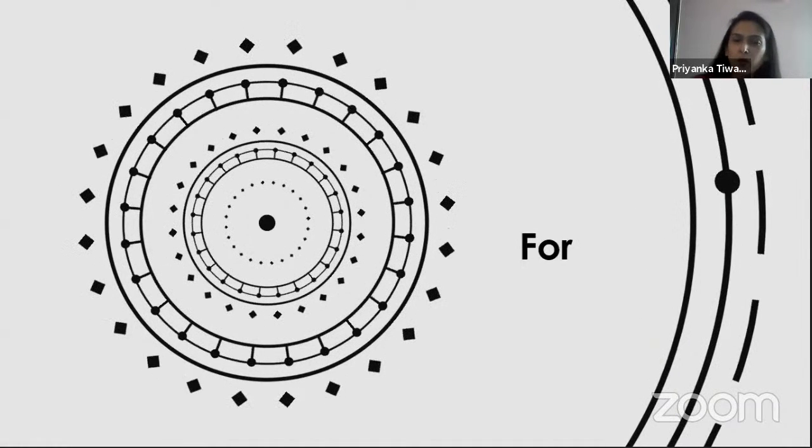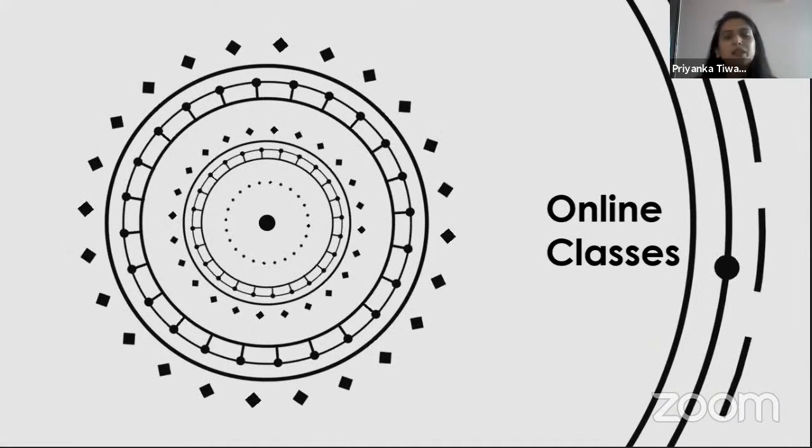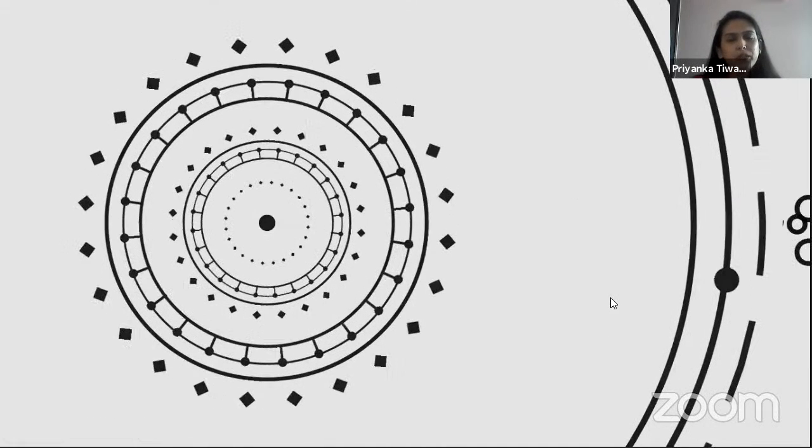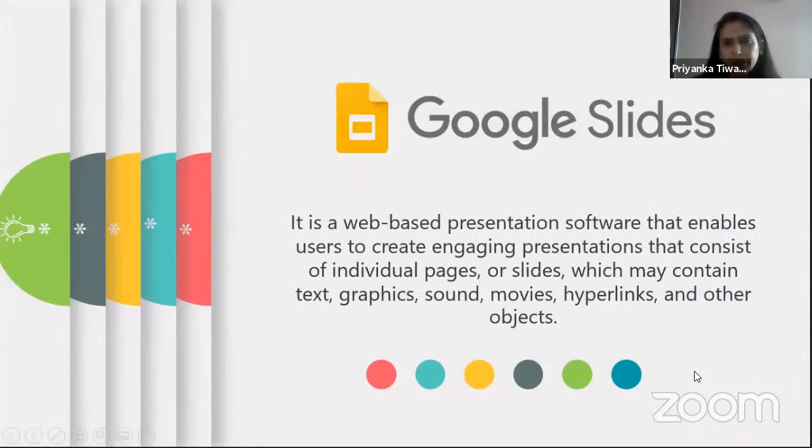So today, one tool which I'm going to teach you all about is Google Slides. And it is equivalent to Microsoft PowerPoint, which I think most of you must be using. What is different in it from Microsoft PowerPoint is, firstly, it's a web-based presentation software that enables users to create engaging presentations similar to PPT, what we have been working on. And here also you can add slides, pages, media, hyperlinks, and every other object that you've been doing in PPTs.